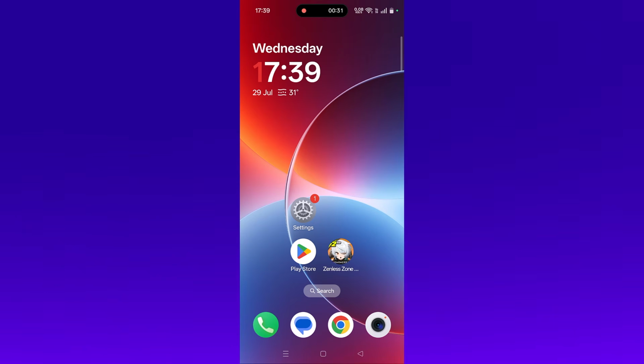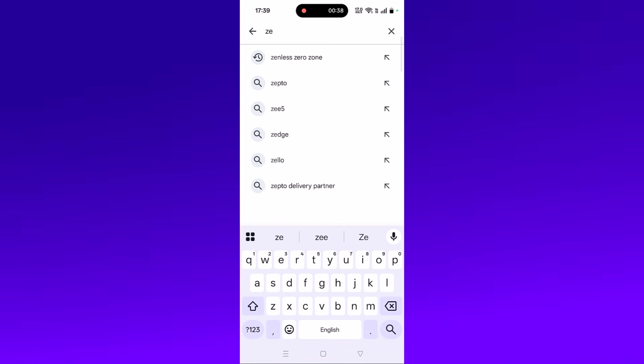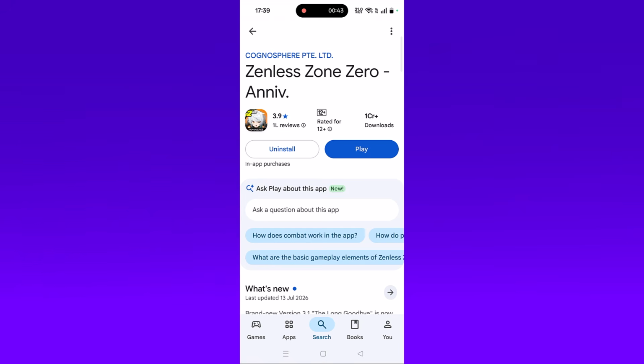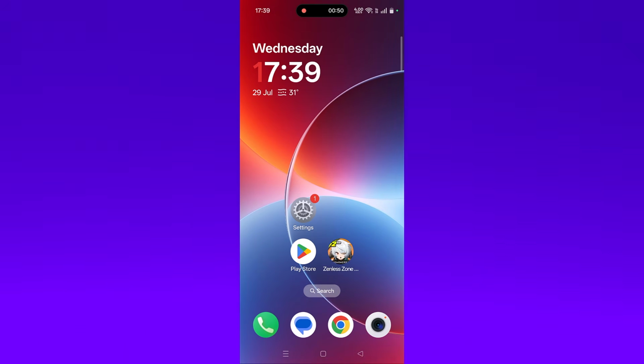Next solution is to check for Zenless Zone Zero app update. So open Play Store, tap on search for Zenless Zone Zero app, and then tap on it. And if you find any update available for this app, then update it and then go back, launch the game and check.